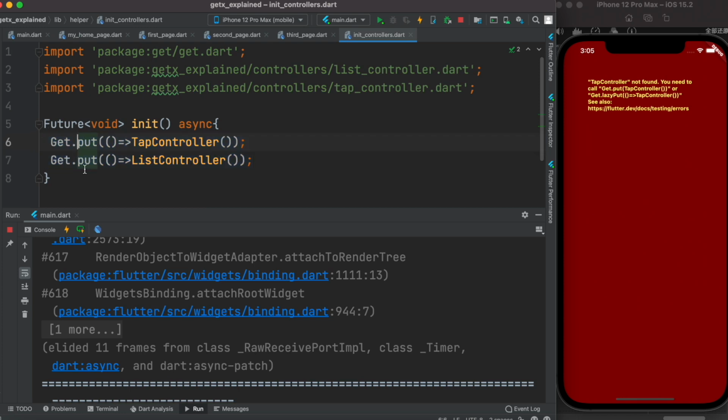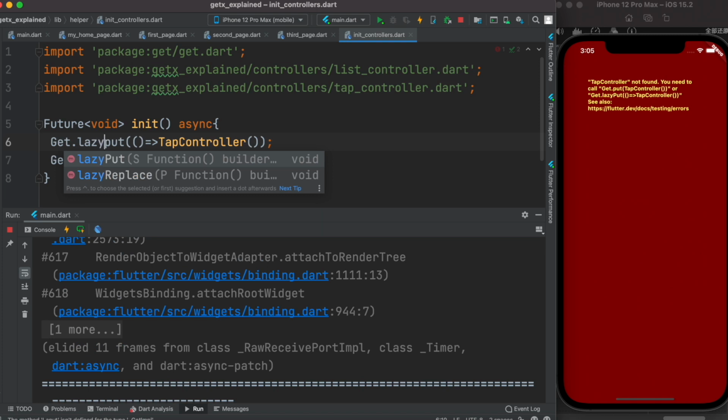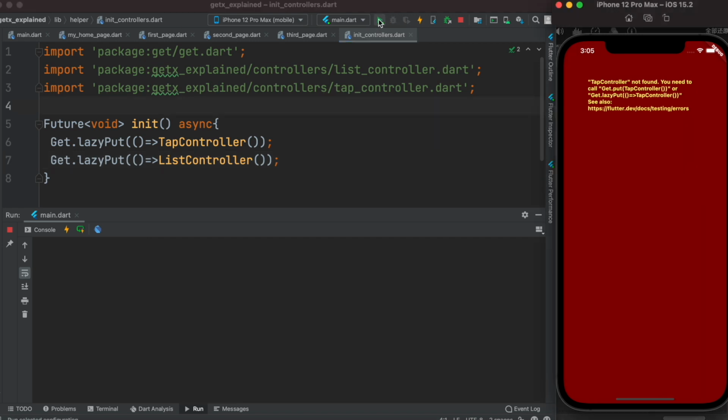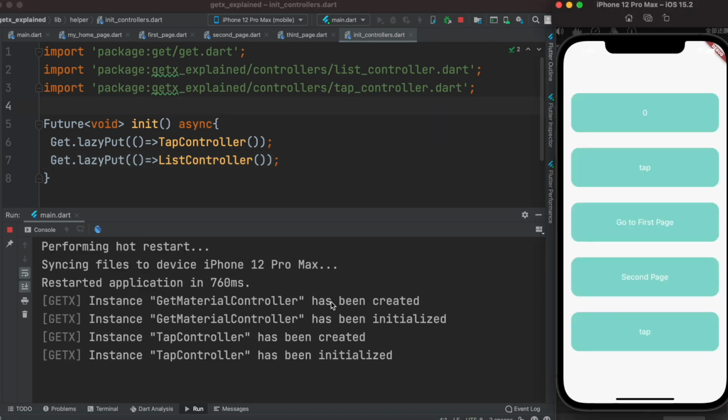So instead of put, let's try LazyPut. And we do the same over here. Now let's go ahead and run it. The error has gone. So you can initialize it using put or LazyPut. Any of them is fine. Here you can do all these things you want.